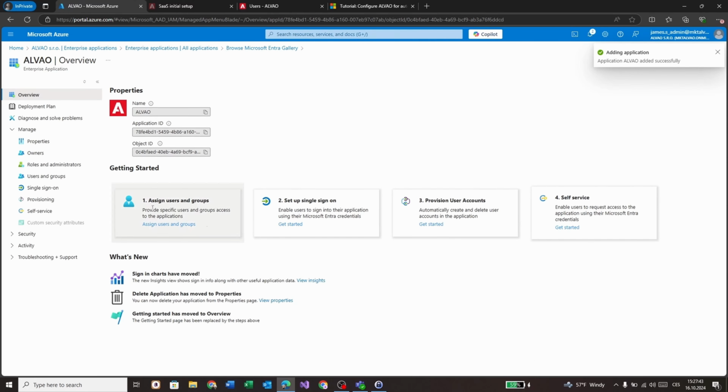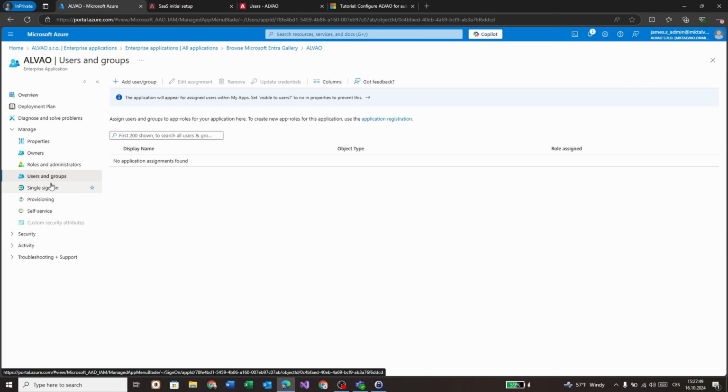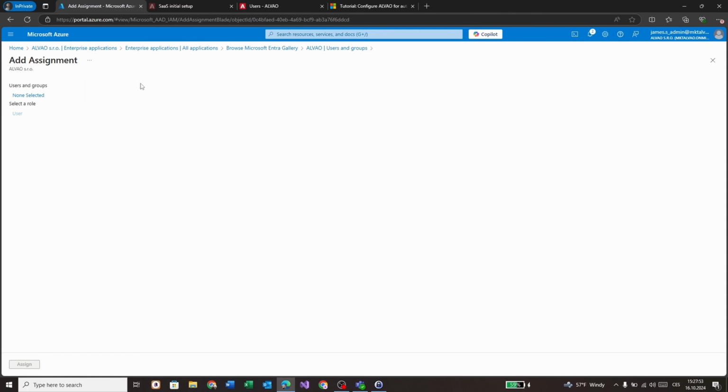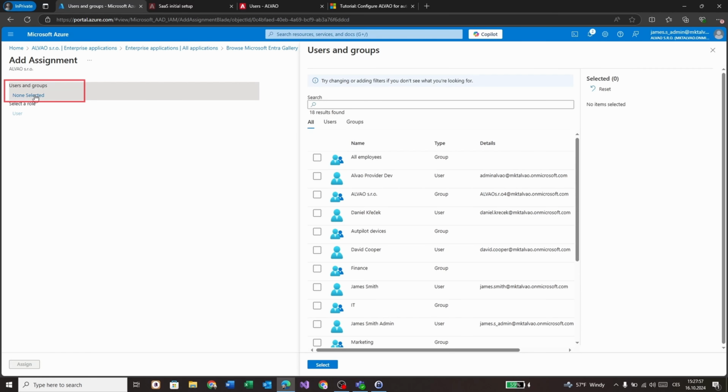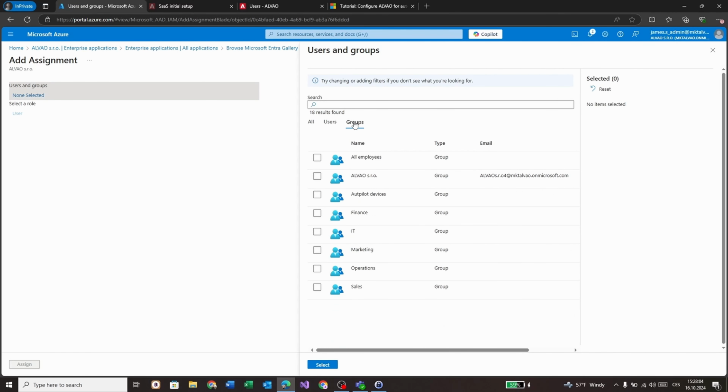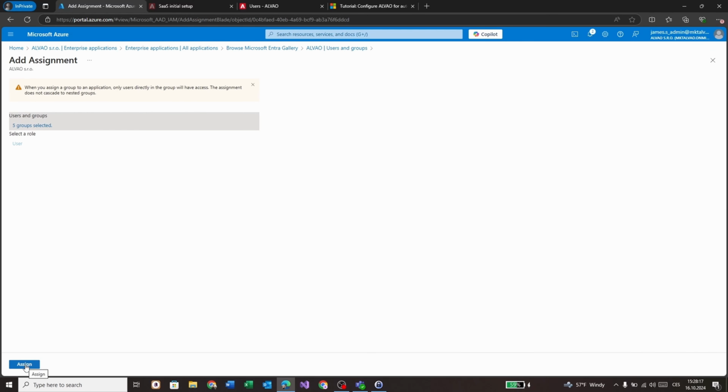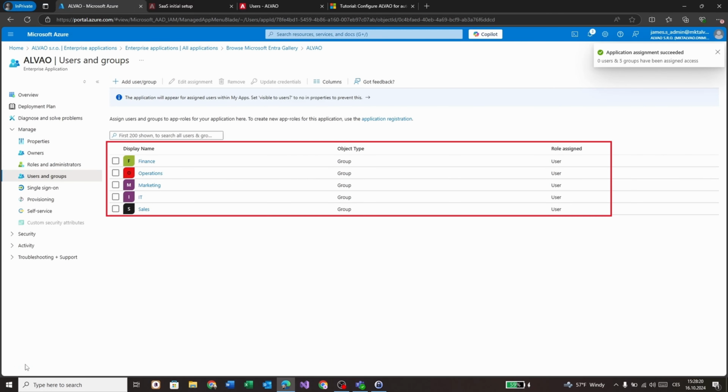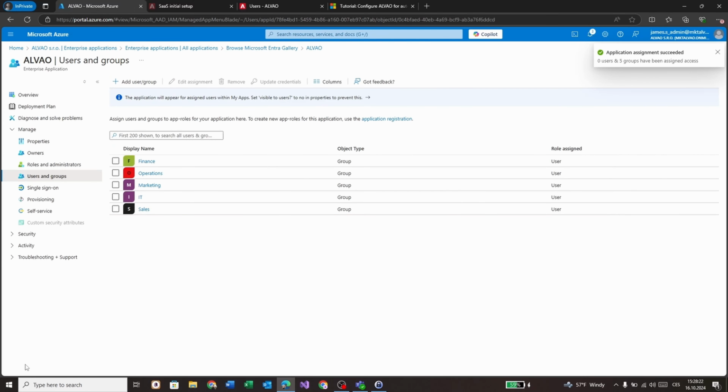After creating the app, go to Manage Users and Groups. Click on Add User and Group, and select the users or groups who will access ALVAO. Typically, this includes all users in your organization. Then, confirm your selection. You can now see the added groups in the list.